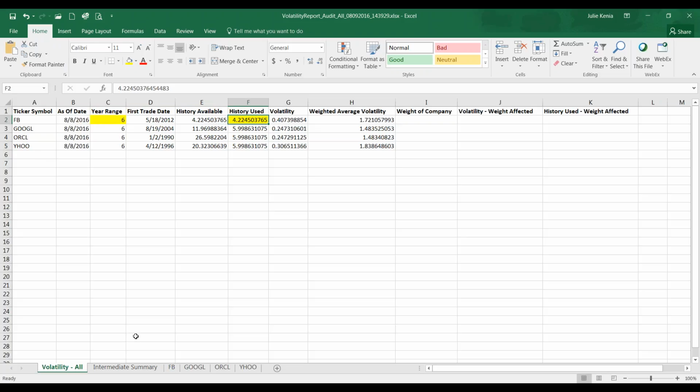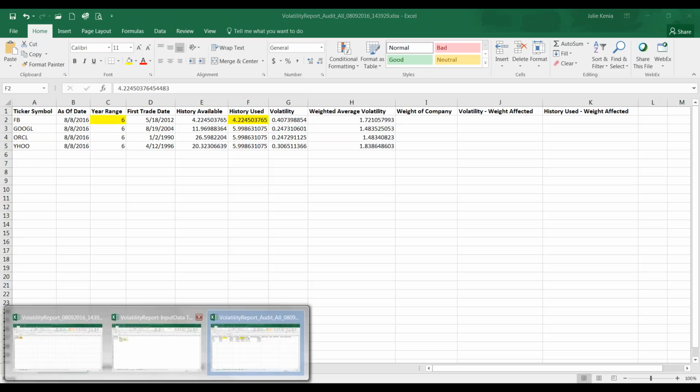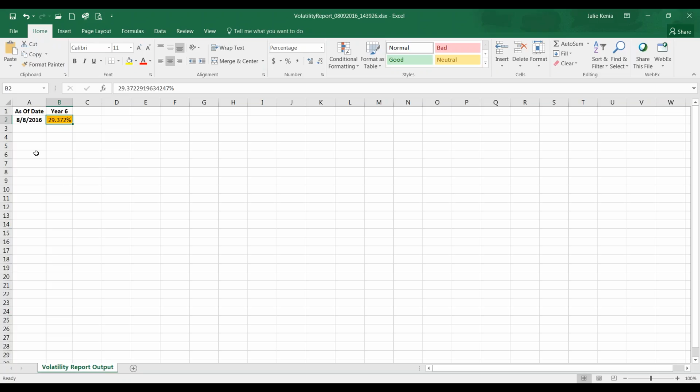All right, so that's the detailed output, and then of course there is the summary page, and this is rather small because there's just one expected term and one as of date. But if you had multiple, this would be a bigger chart. And so that's your summary data page.